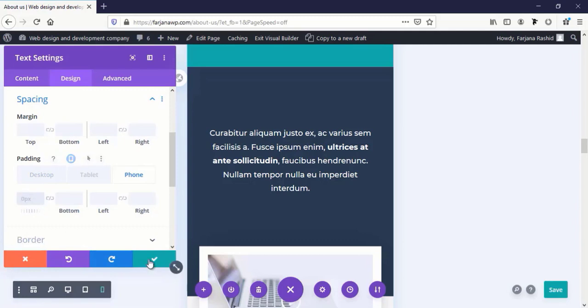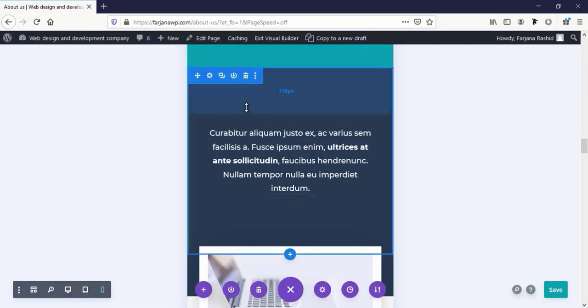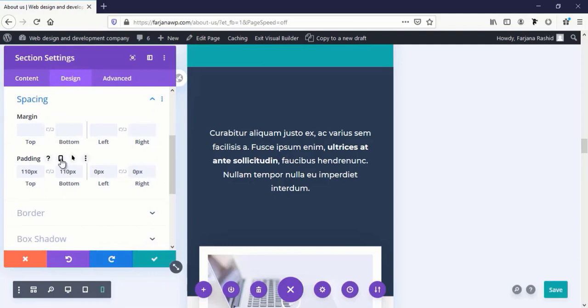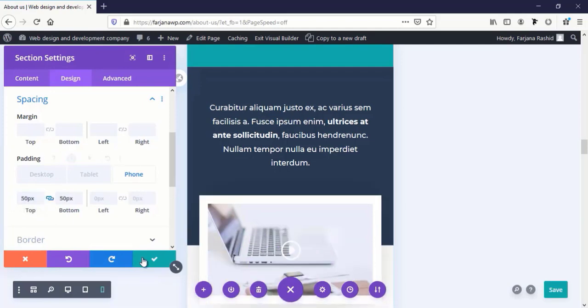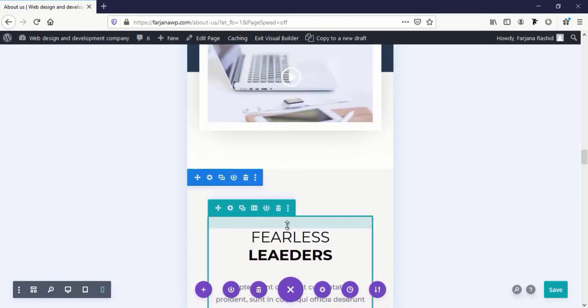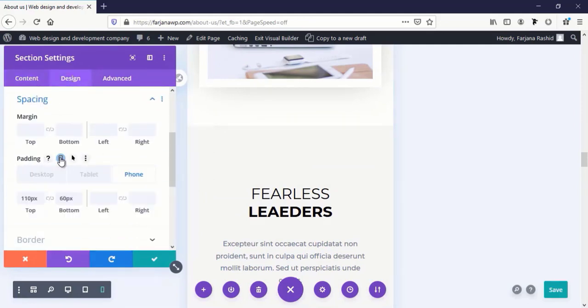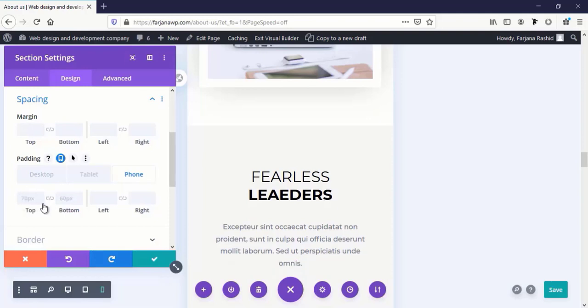Sorry, this is not from text. So for this I'm going to the section settings, design tab, spacing, going to phone view and making it 50 pixel. Save it. Here we can also decrease this spacing. Going to phone view and making it 70 pixel.